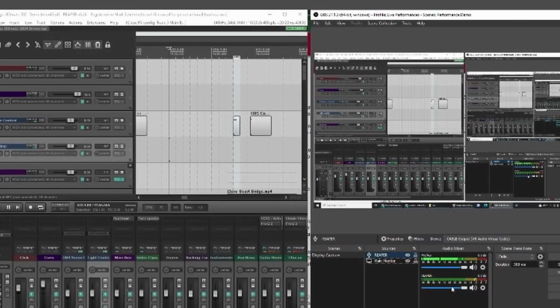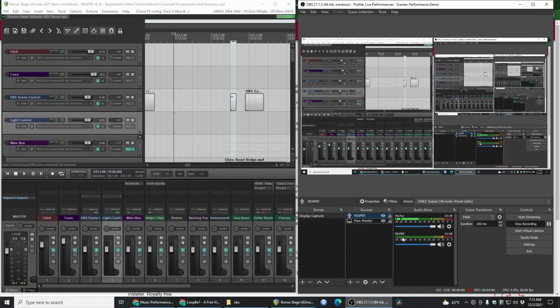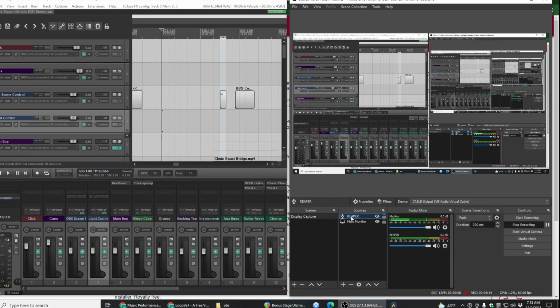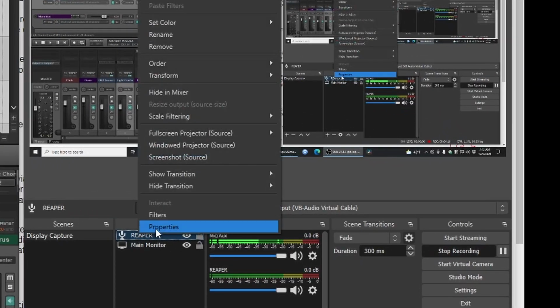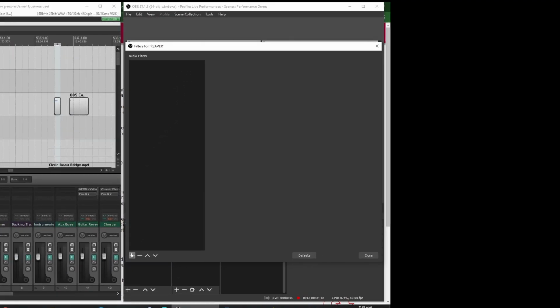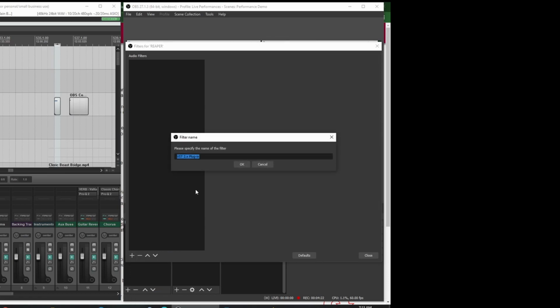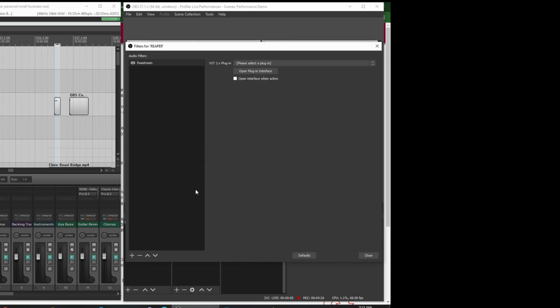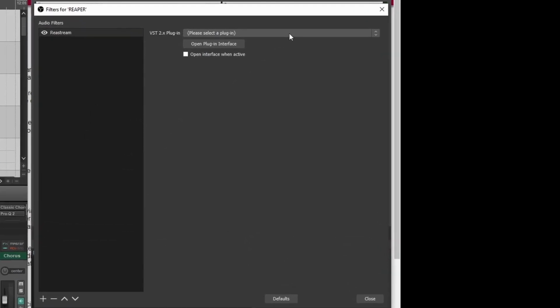Now, there's never going to be any audio getting sent out from Reaper anyway. We just want it to receive. Here's where the magic really happens. On Reaper, we'll right-click, apply a filter, plus, and then we add a VST plugin. And then we'll call this Restream, because that's what we're going to turn on. There we go. Now we pick the plugin.